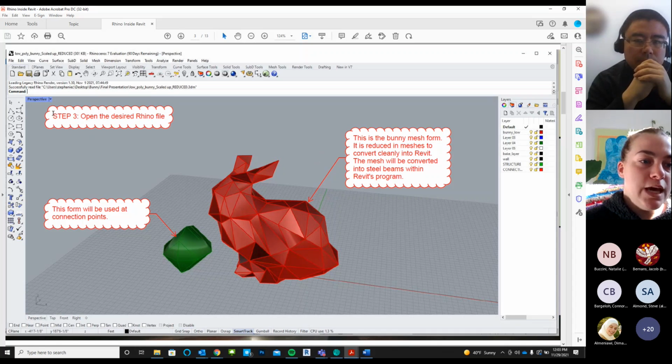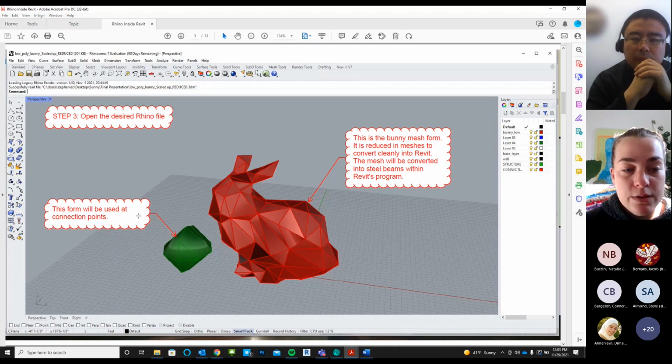But essentially, I opened up Revit, I opened up Rhino through Revit, and I opened up a file I already had, and you could create a new file directly off of it. But for this, I just opened up the file I already created. And then in the green, you'll see that I have this form, and it'll come into play later on in the tutorial, but that was for connection points that I'll create.